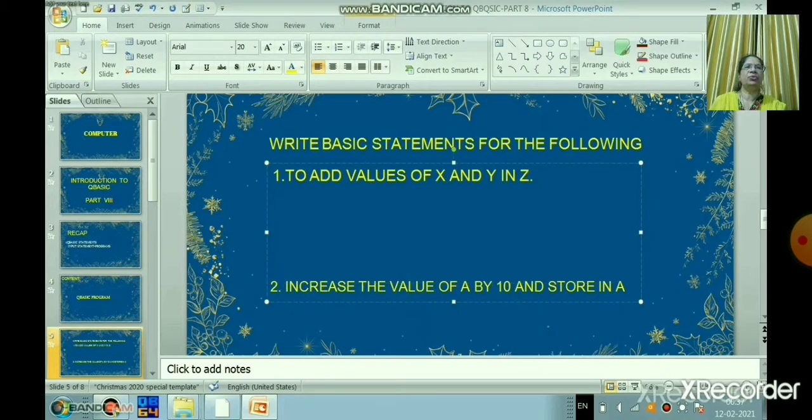That means we have to store the result in variable z. For that we will take input, or you can take a let statement also. We have to store the values x and y into z. So, input x and y, and z is equal to x plus y. That means we have stored the add of values x and y in z, and we will print z.